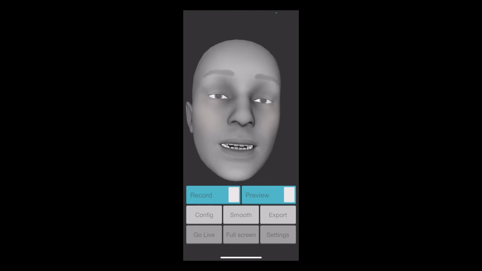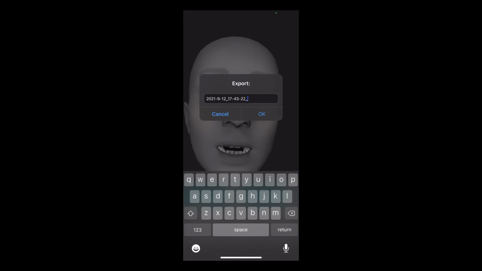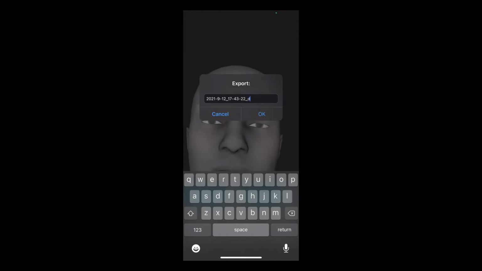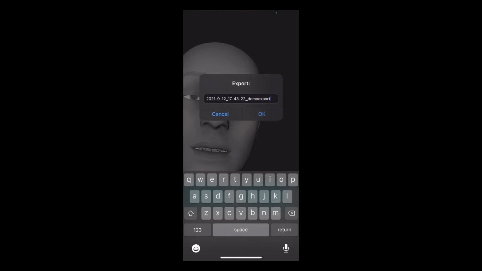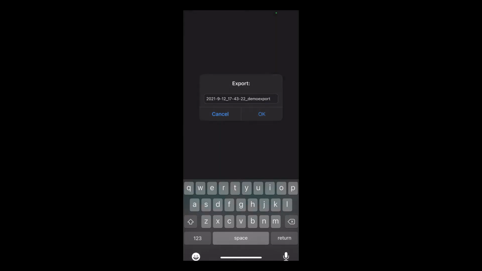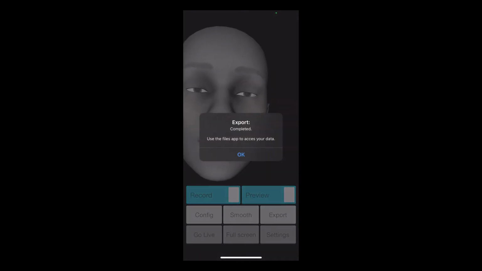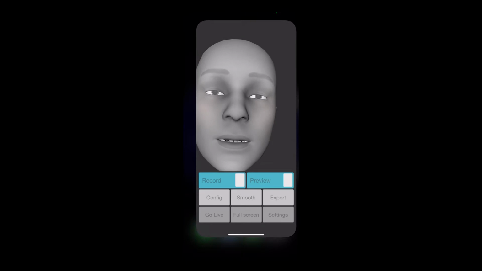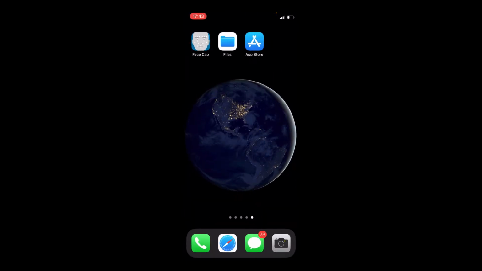Now to get this animation exported, you're going to hit export down here and give it a name. So let's say demo export, whatever. I just add this at the end. It already gives it a pretty unique name, but this is just for me to identify it easier when it's in a hierarchy of files. Alright, so once you've got that, it's going to say export completed. These files now live in your Files app.